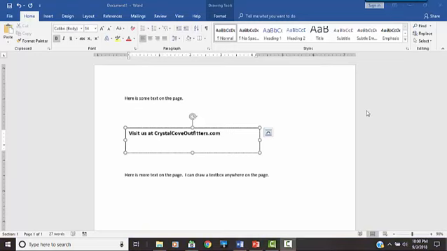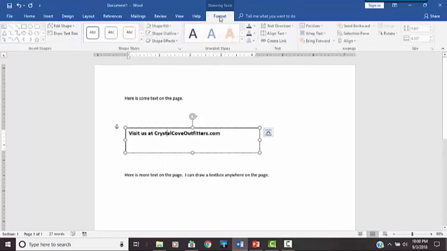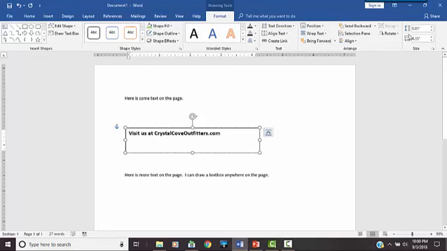I want this text box to be a half inch tall and 4.5 inches wide. I have the text box selected. As you can see, I have the handles around it. I'm going to click on the Format tab under Drawing Tools, and over on the right side of the ribbon in the Size group, this is where I can set the height to be a half inch high, 0.5, and 4.5 inches wide. And I press the Enter key.